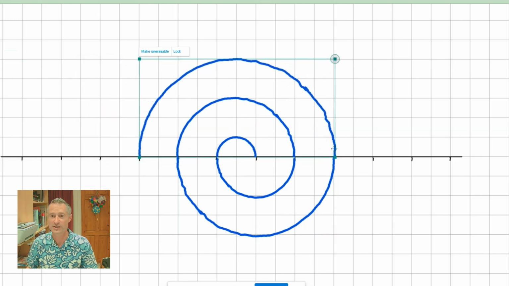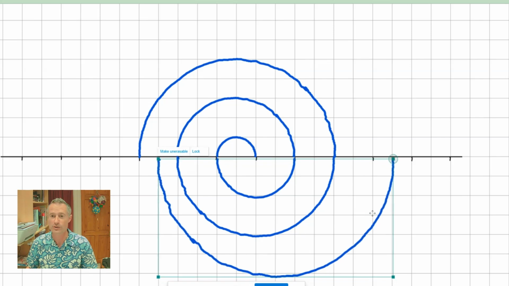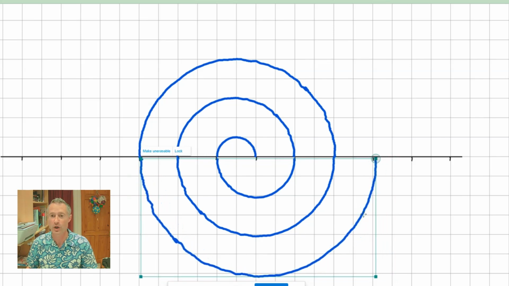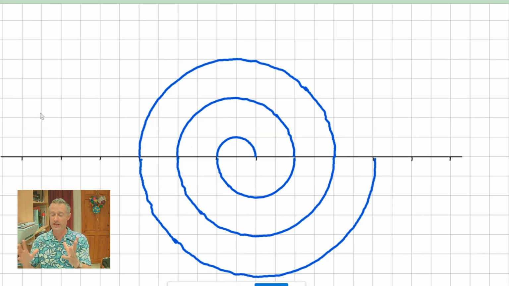Now I should point out that what I'm drawing here is not actually a true Archimedean spiral, because with a genuine Archimedean spiral, the curvature increases continuously. Whereas with this, it's been made from a sequence of semicircles, so the curvature is the same, and then it jumps as we move to the next semicircle, and then it jumps again. But it's a really good approximation to an Archimedean spiral.